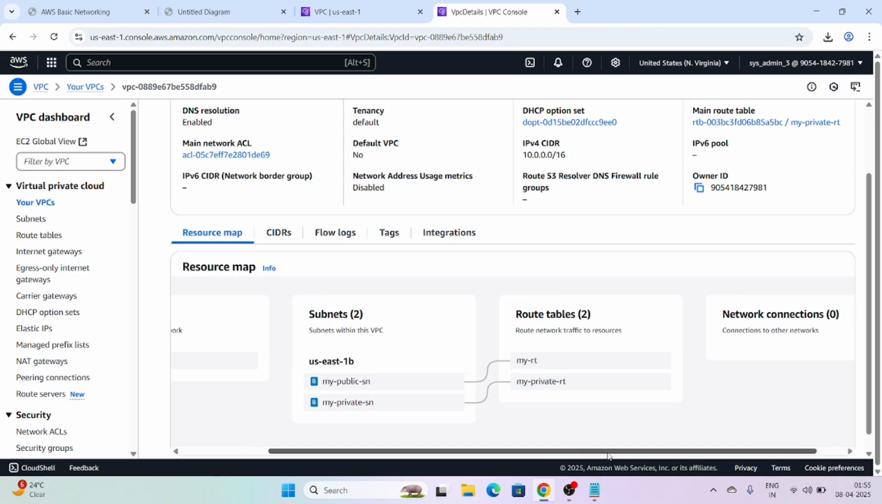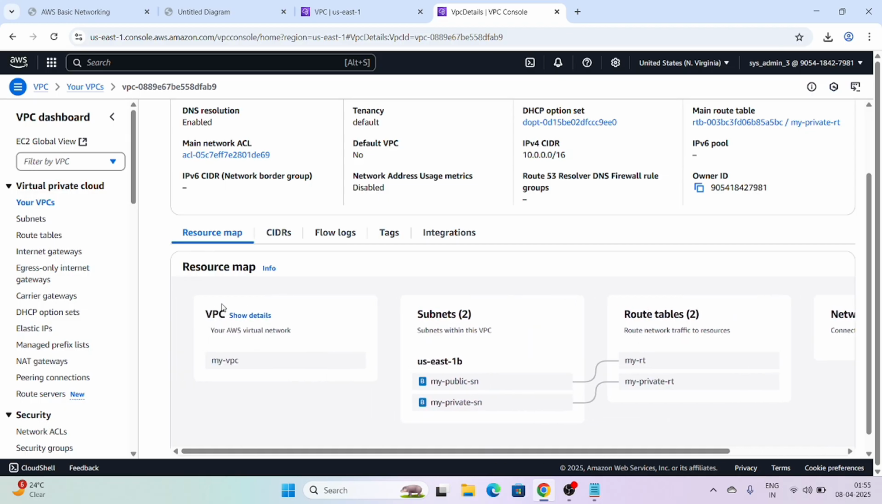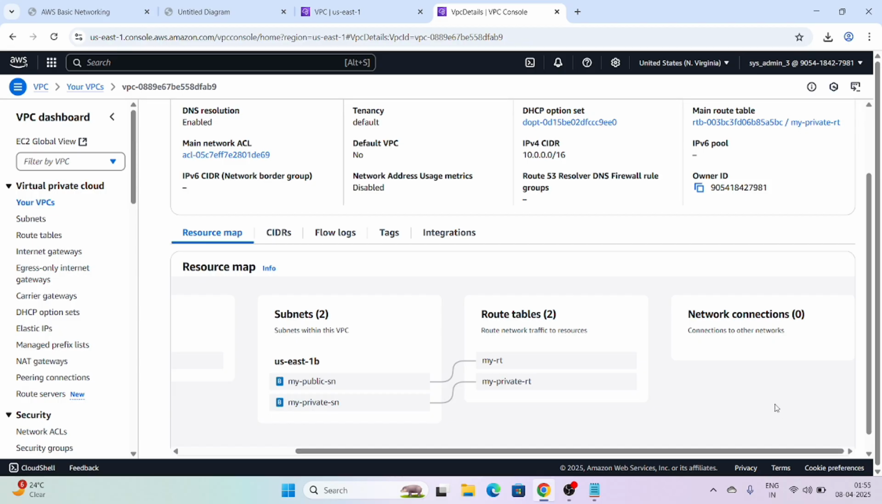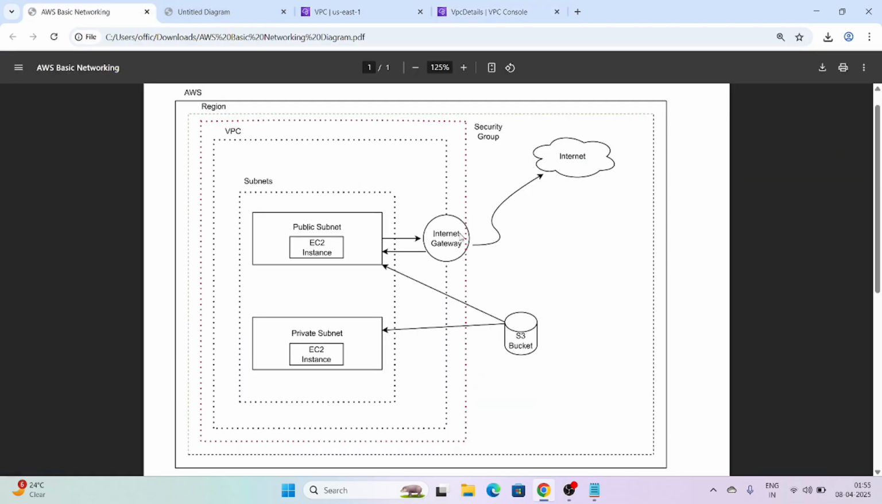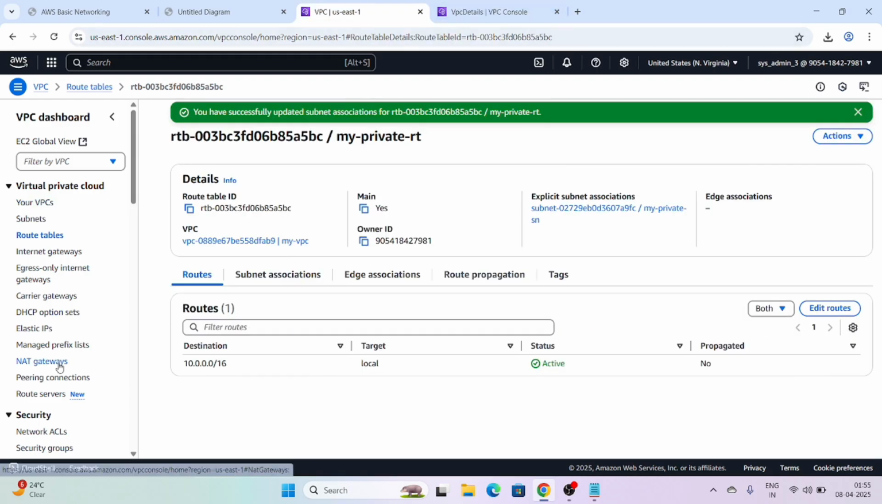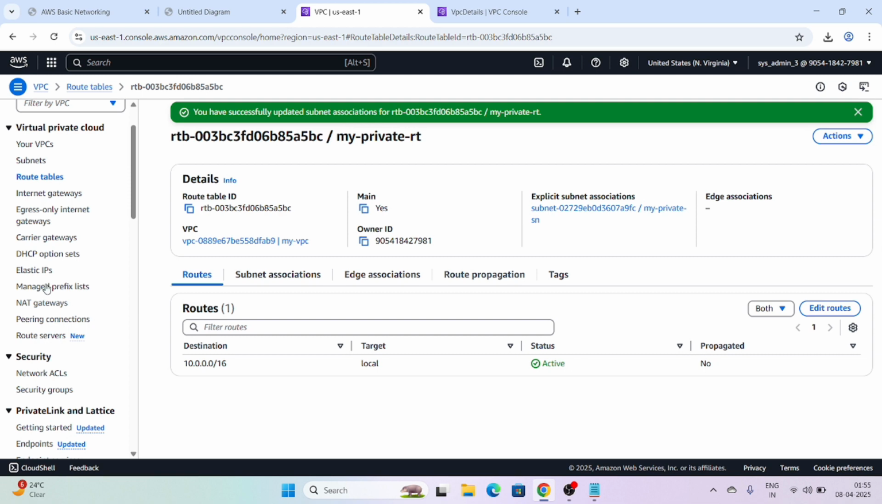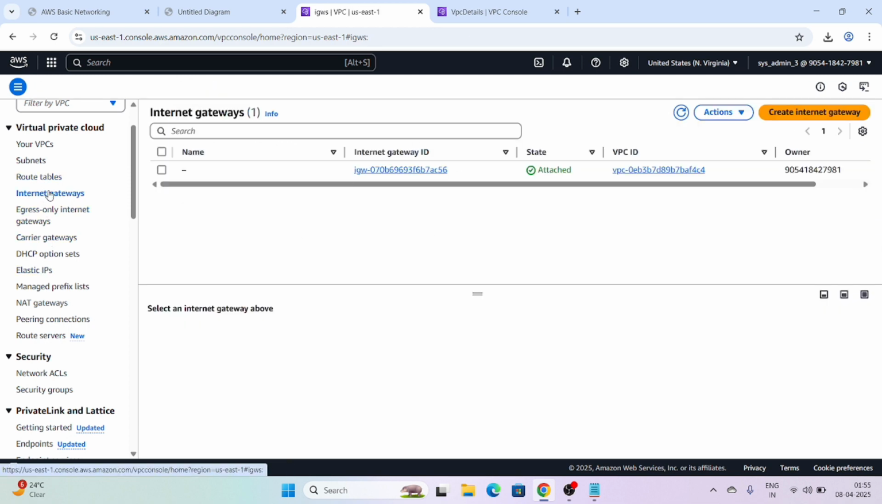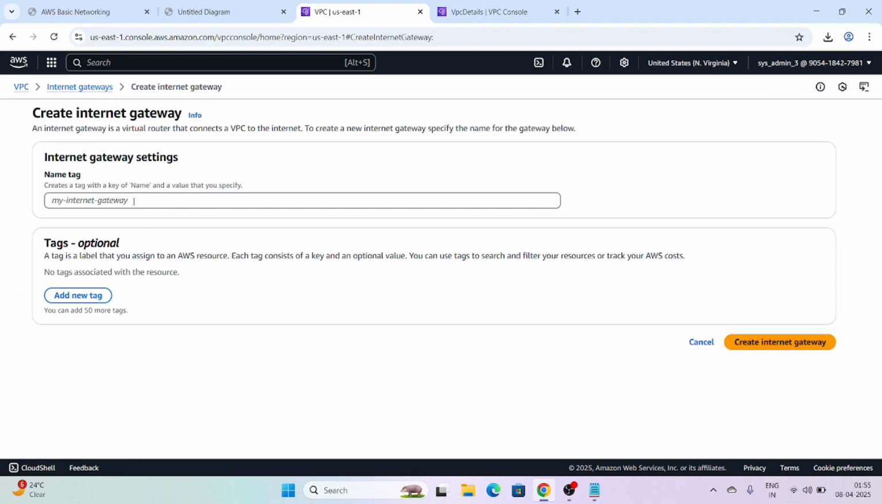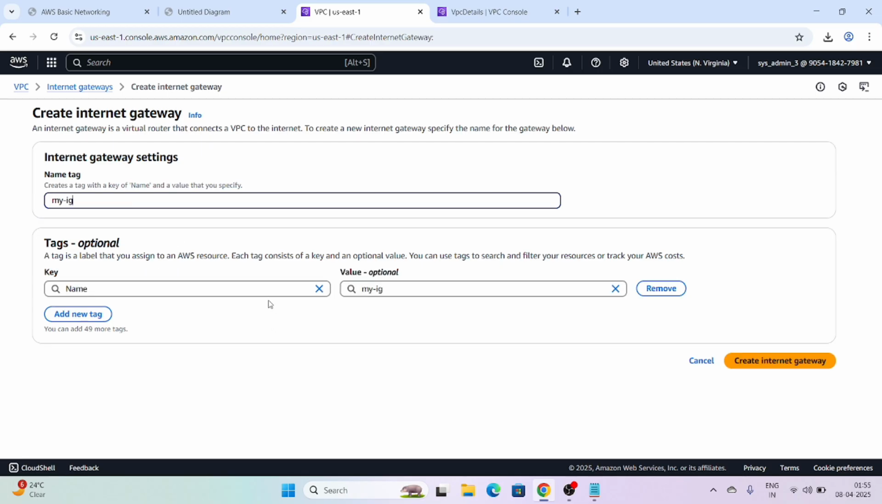Basically, now our VPC and subnets are everything we have configured, but we don't have internet access. So how do we do that? Just like I mentioned here, we are going to connect an internet gateway. So how do we do that? Just go here. Yes, internet gateways. There's already one created for you, but let's just create a new one for ourselves. I'm just going to name it my IG, my internet gateway.